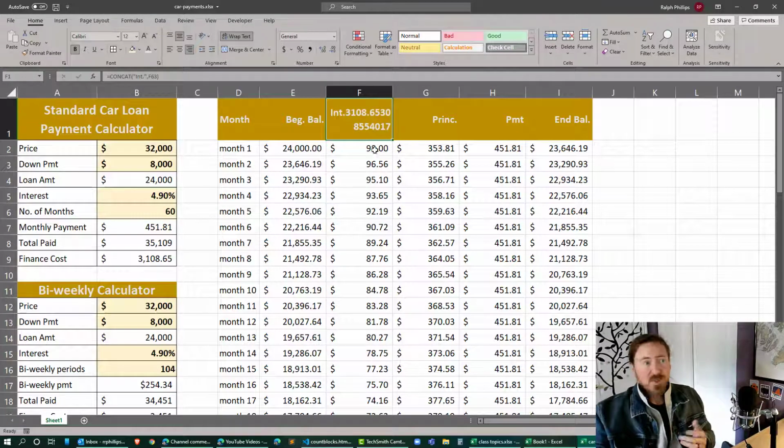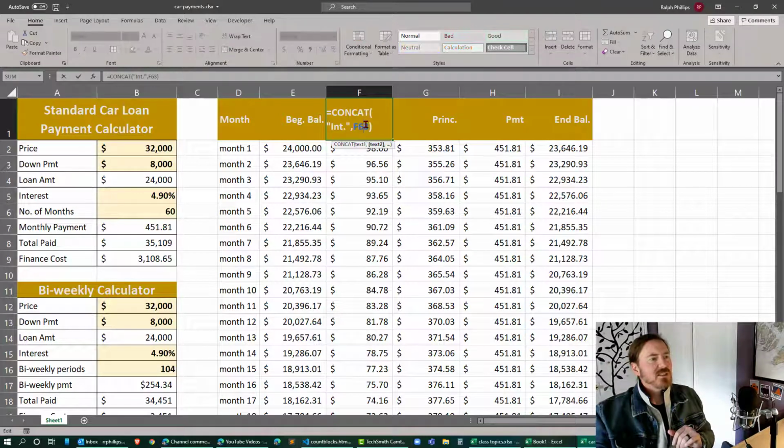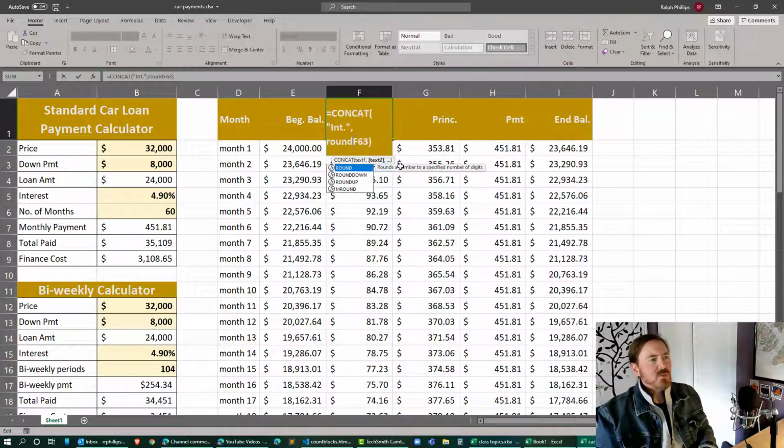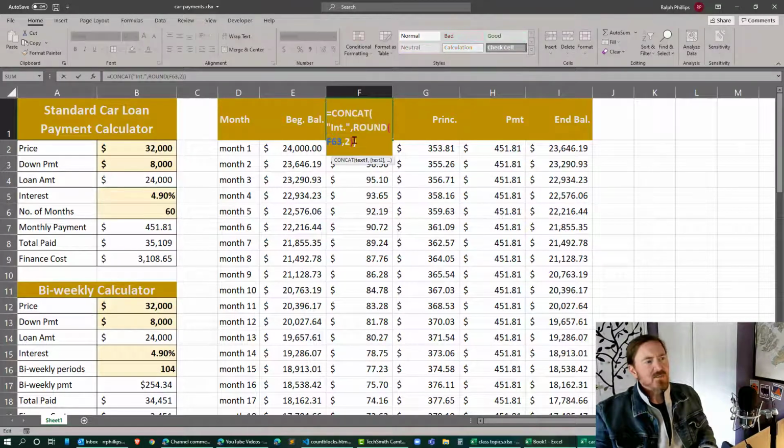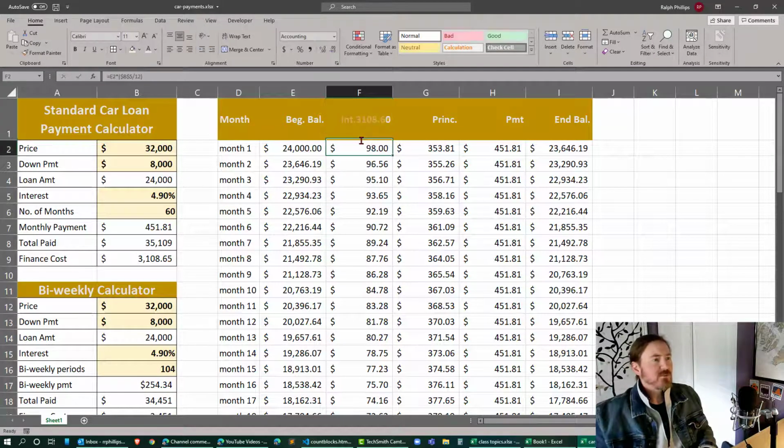And you see I get a pretty wacky looking number. It's just showing all of the cents there. I'm going to get a rounded version of this, I think. So let's edit this a little bit more. Instead of just F63, I'm going to ROUND F63, comma, and then 2 for 2 to the right of the decimal. And I forgot my second parenthesis, but Excel was nice and helped me out with that. There we go, interest 3108.65.